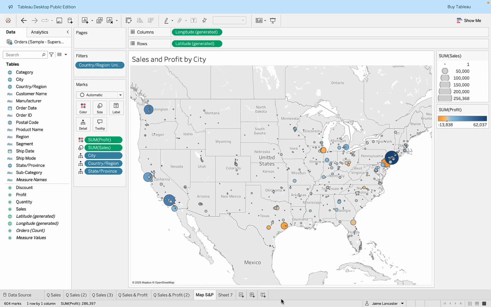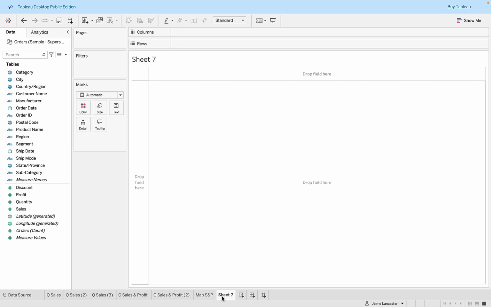Hey all, in our second episode of Working with Maps, we're going to make a filled map. In our last episode, we made this symbol map where each circular symbol depicts the sales based on size and the profit based on color for each of the cities in which we made sales or in which we made deliveries. In this episode, we're going to work on a filled map.